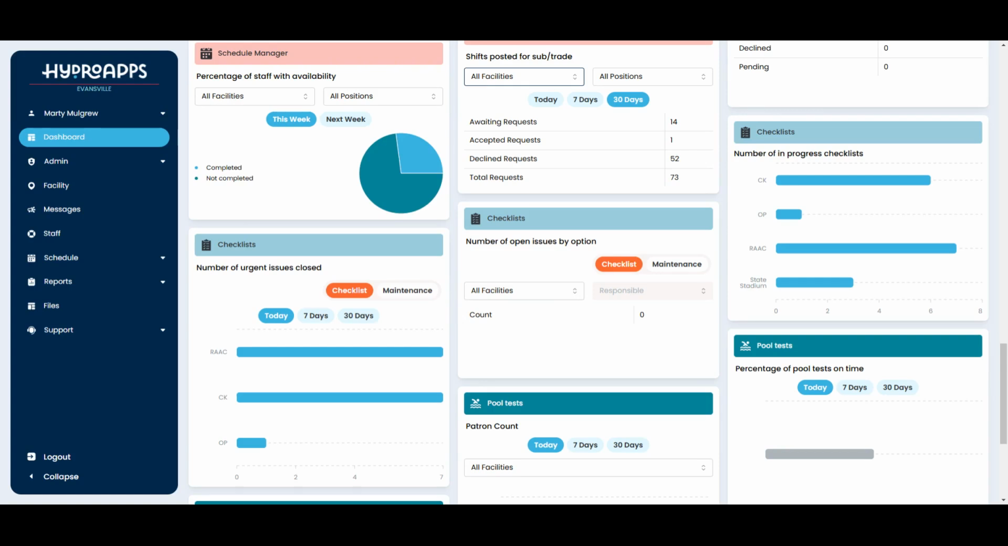Checklists. The number of in-progress checklists. This card displays the number of checklists that have been started for a given facility, allowing insight into which checklists have not been completed.